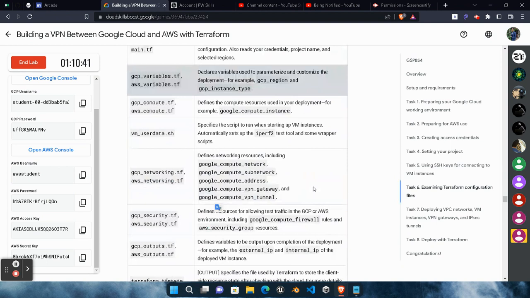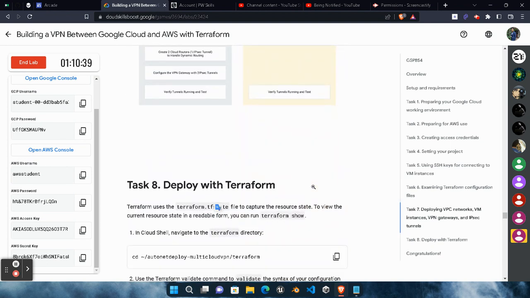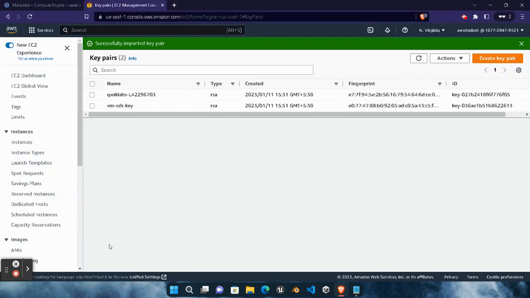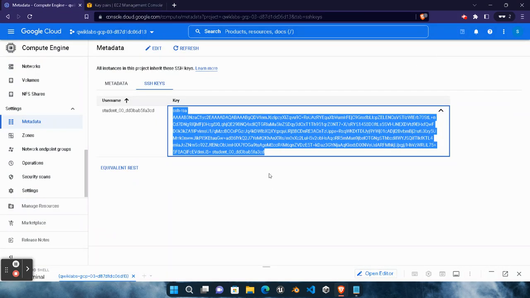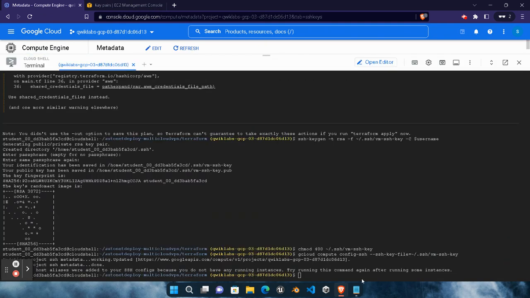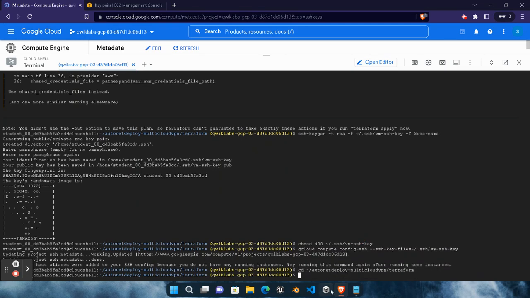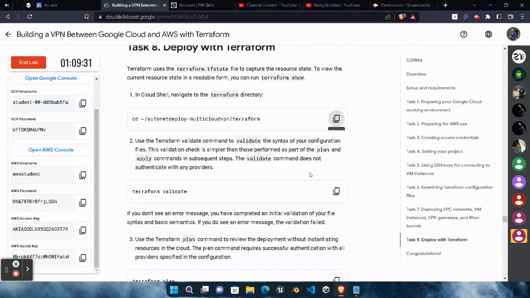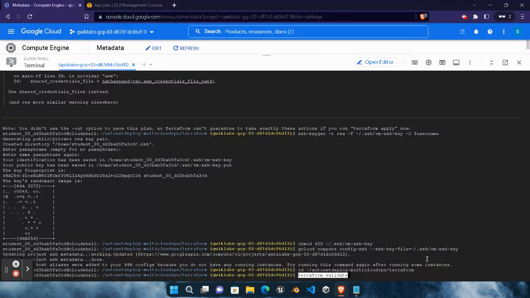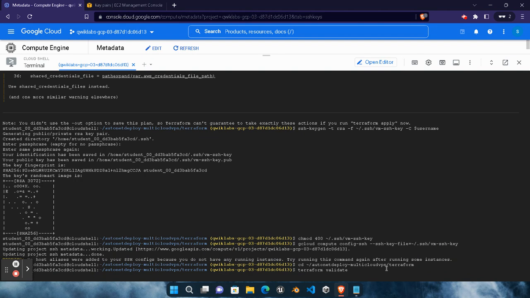We don't need to perform the sixth task or the seventh task. We can skip this. Click on the eighth task. Copy this code. Come back to here. We need to go to our cloud shell. So let me raise it, maximize it. Now paste the code that we copied here and hit enter. Now come back to here, scroll down and copy the second code, paste the second code and hit enter. Wait for it to run.